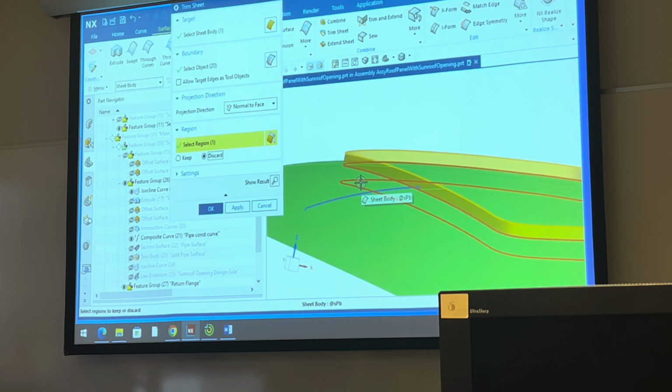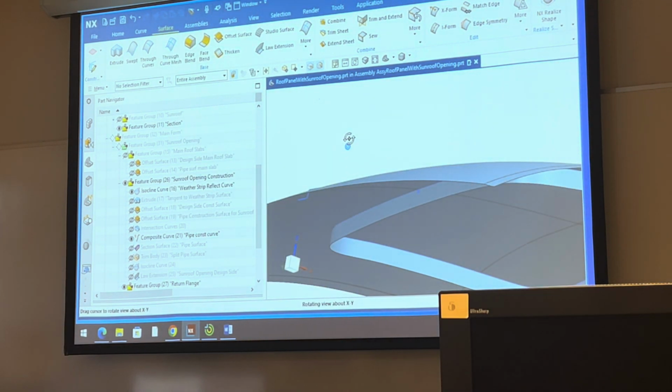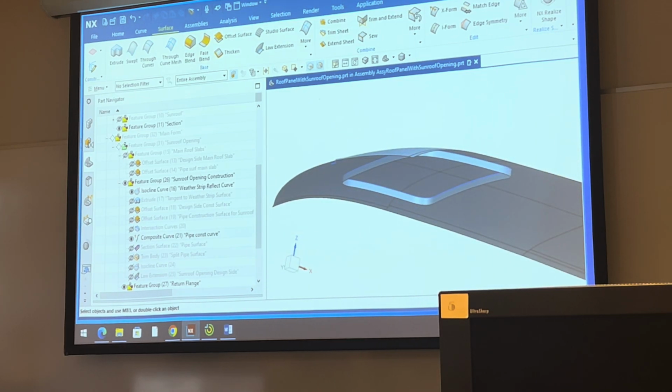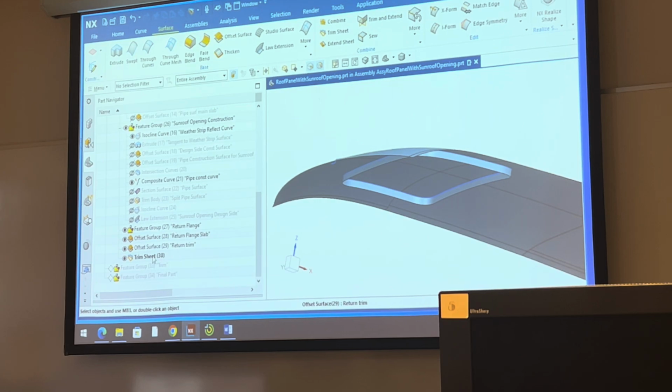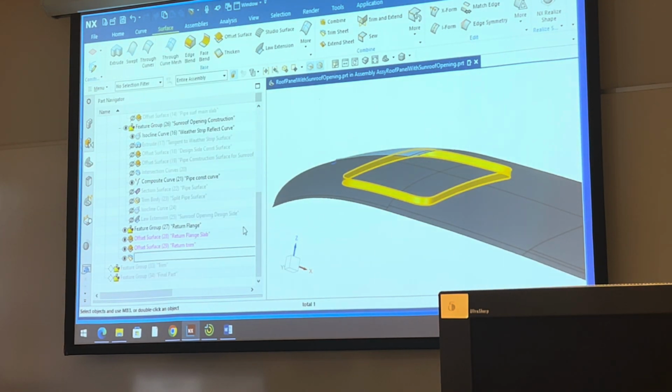It's always breaking it into multiple regions. It's going to discard one and keep one. You just have to make sure it's discarding the right one. The one that's highlighted is what these buttons are going to do. I want to discard that, so if I hit OK, it kept the bottom half, right. Now that is our return flange surface. It's a trim sheet. Getting close to the end, don't worry.